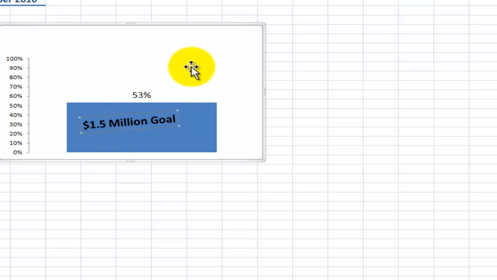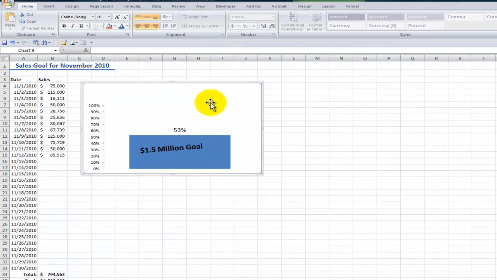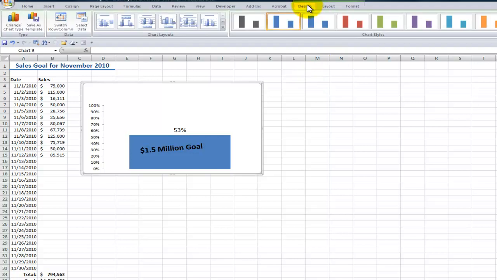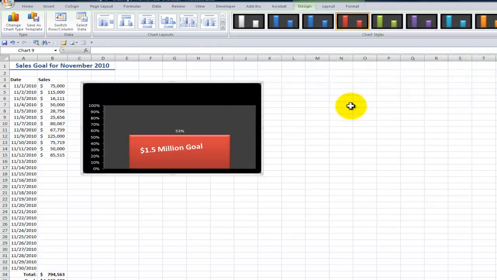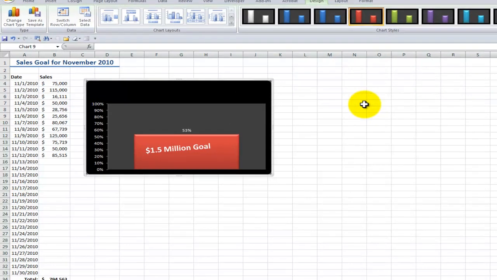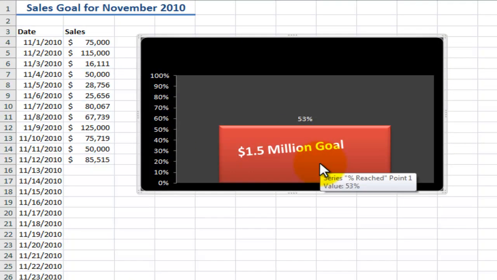All right, now let's apply some other formatting. So again, select the chart. This time, what we want to do is come up here into the Design tab. Now, this is new in Excel 2007. We have these preset designs. So for example, if we want something like that, wow, that's pretty cool. That's pretty sharp.